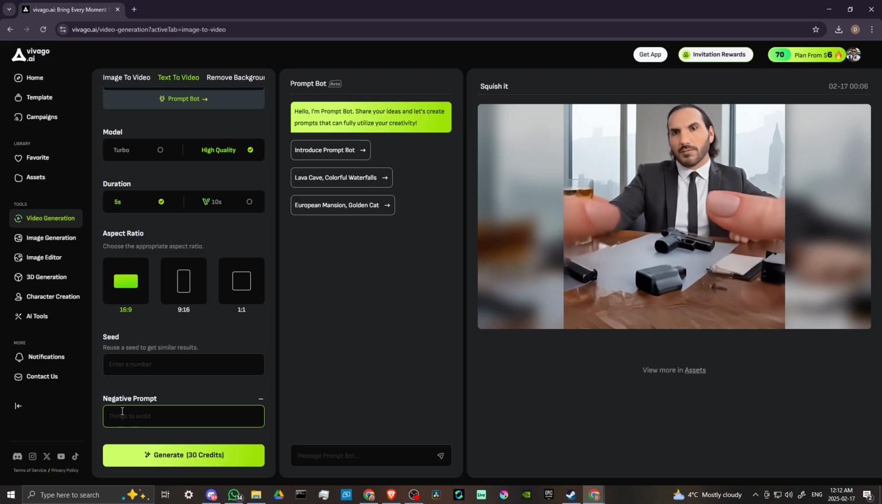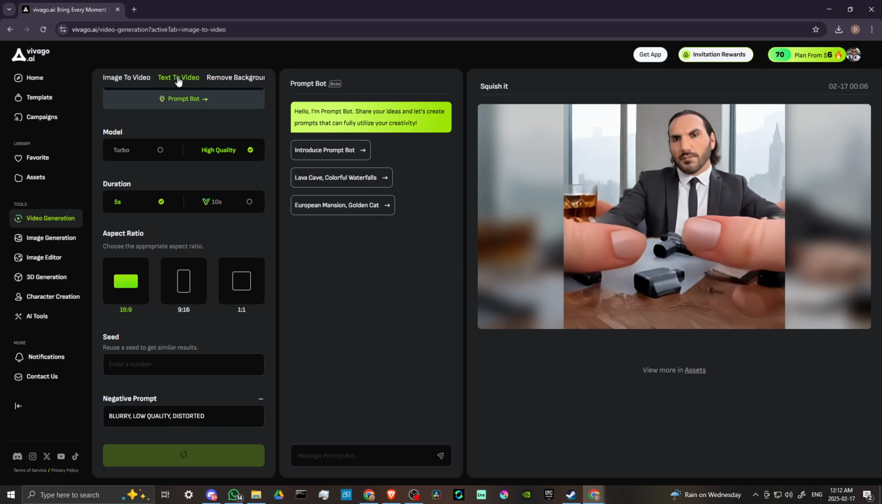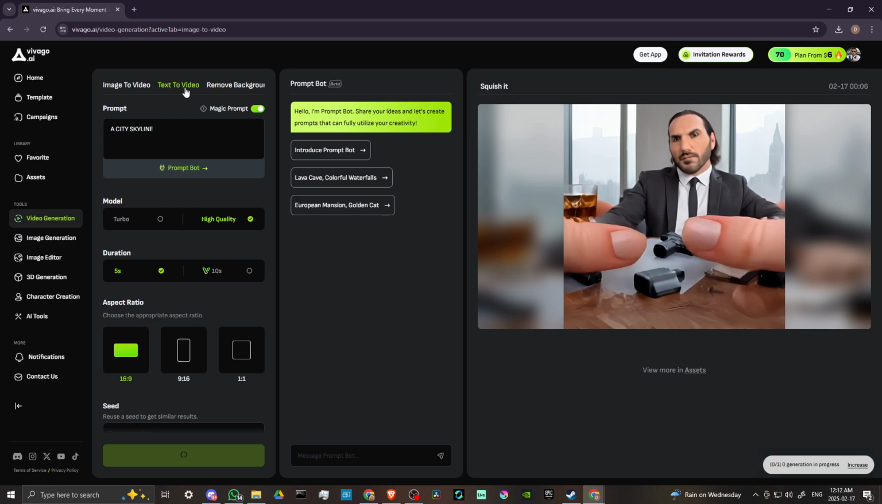And a lot of times it's very common to do something like blurry, comma, low quality, etc. Things of that sort. Distorted. That's another one that's pretty common. And this is going to help improve the generation. Once you're done, you can just click on generate. And there you go. Vivago is going to start generating whatever you have done in your text to video.